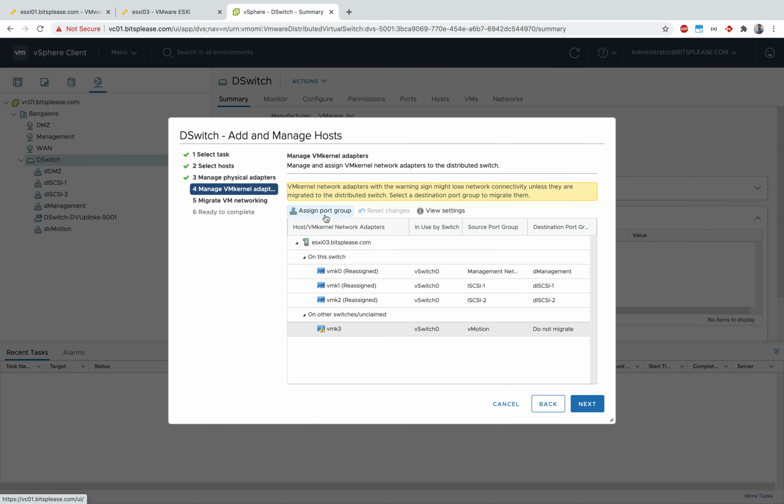So we are not going to migrate anything now. We'll first finish off everything and then we'll migrate the VM. So for now, we don't have to do anything here. Let's go to the next one, and there you go, finish. So now it looks good, and let's wait for this to complete. You can see at the bottom, it's trying to reconfigure the distributed switch.